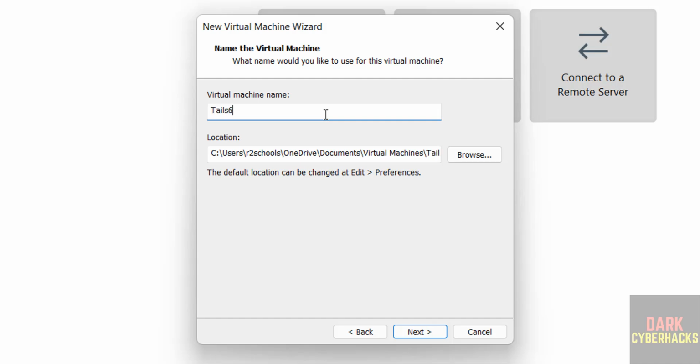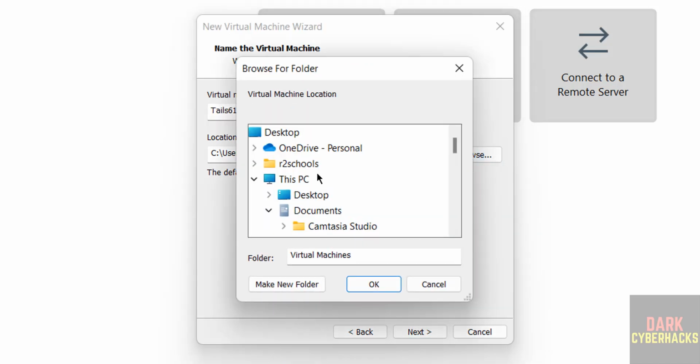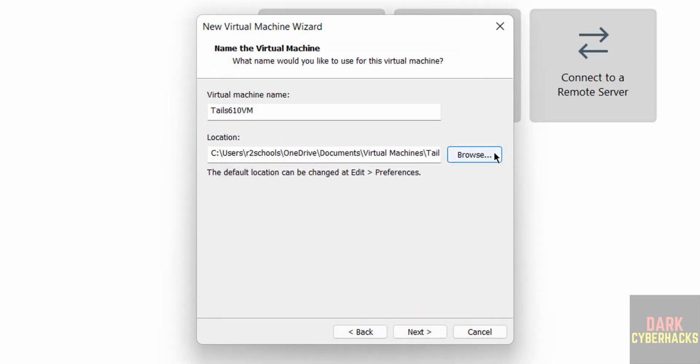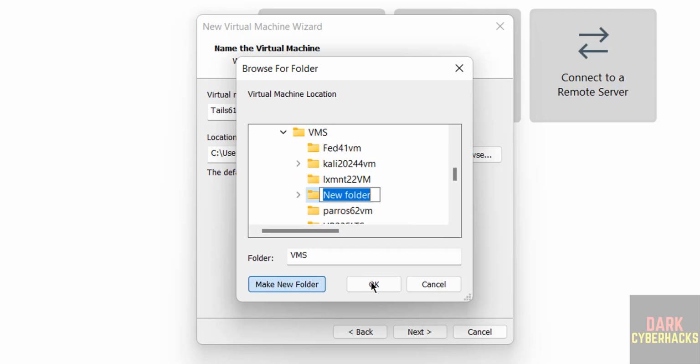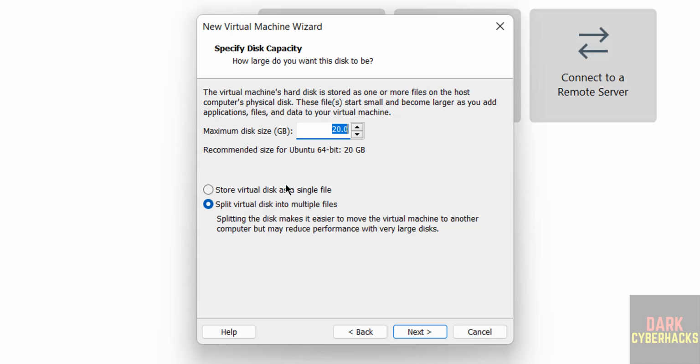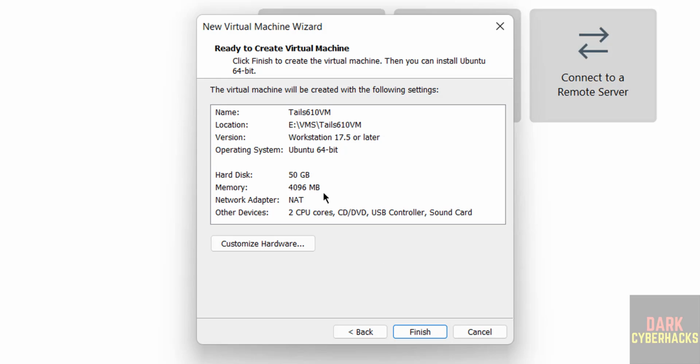Then use the name for the Tails OS, Tails 610 VM. Then click on browse. See, this is the virtual machine. Click on browse. Then set the path where you want to save it. Click on next. I am giving 50 gigabytes as the virtual disk. Then click on next.